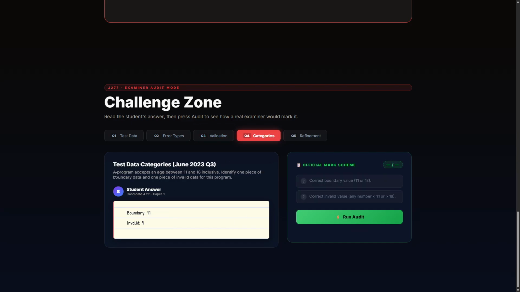Test data. A program accepts an age between 11 and 18 inclusive. Identify 1 piece of boundary data and 1 piece of invalid data for this program. So boundary will be 11, so at the start, and invalid will be 9. We completed it: out of the range.